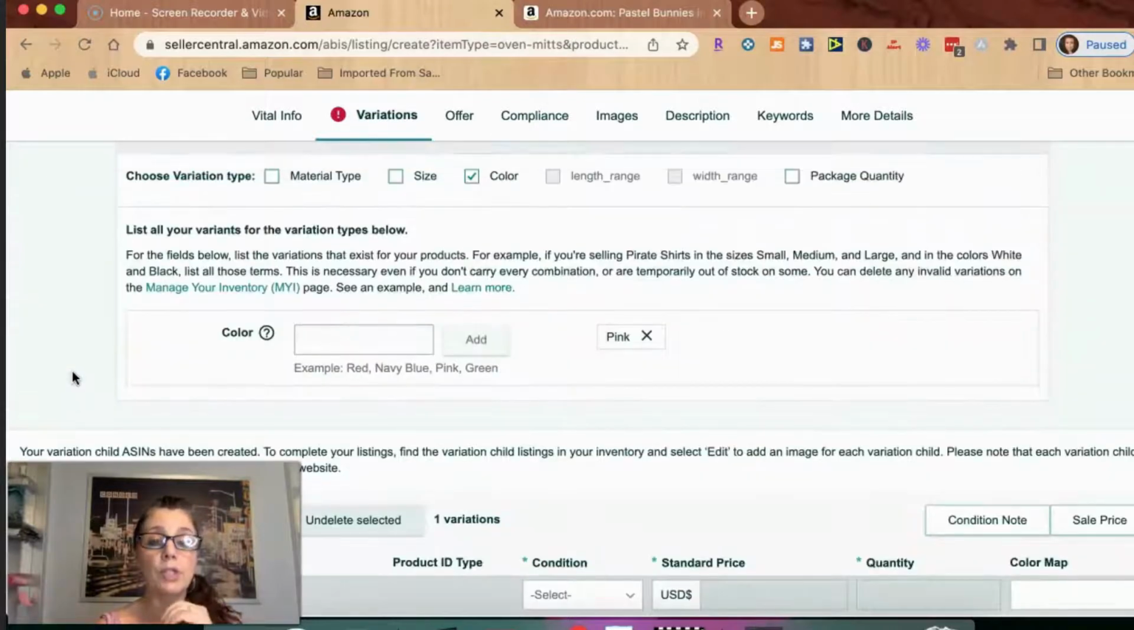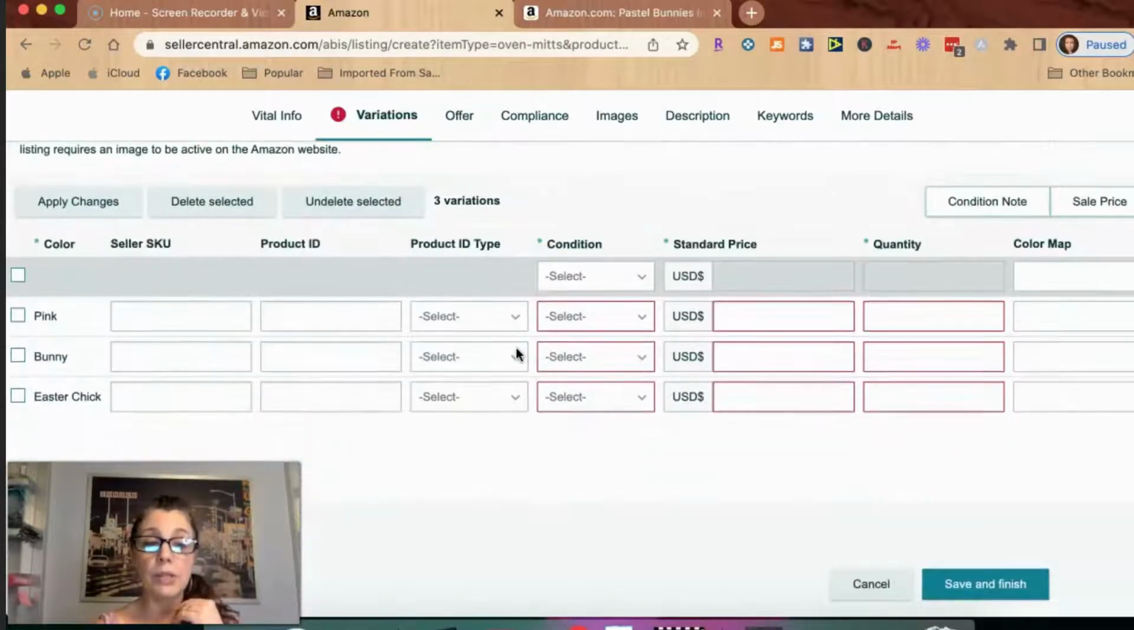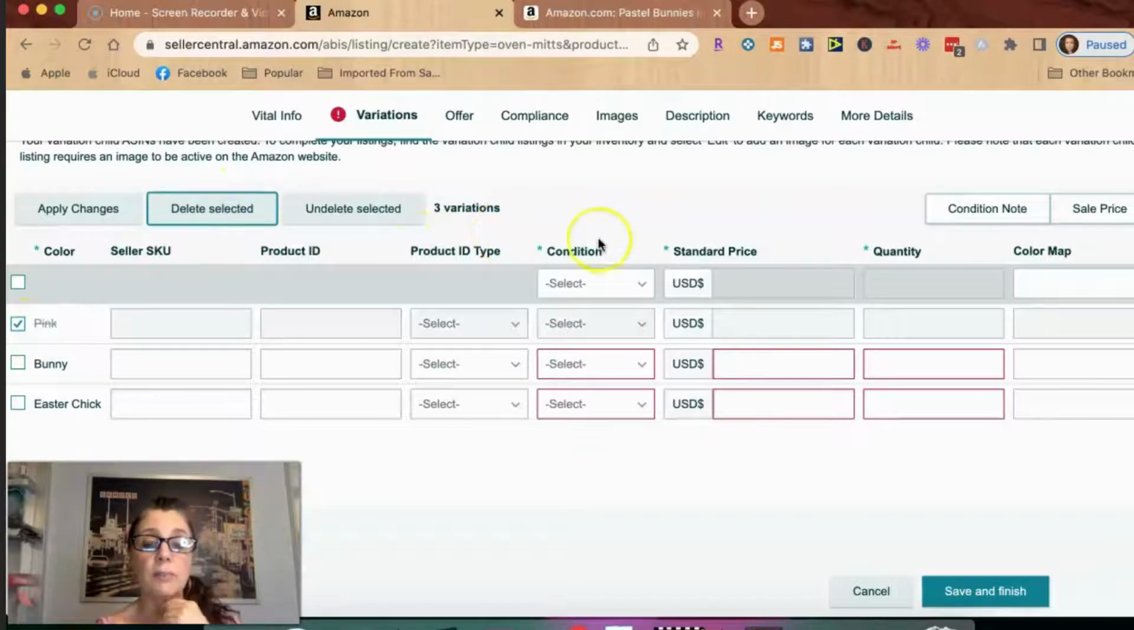What I like to do on a listing like this, when it's not just as simple as being the color pink or the color yellow, I will call it bunny, add, and say Easter chick, add. So this is what I'm calling my colors, and you can do this. I'm going to click here, delete selected. I want to get rid of the pink.